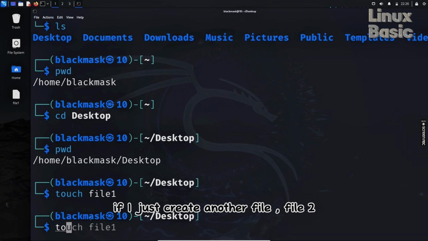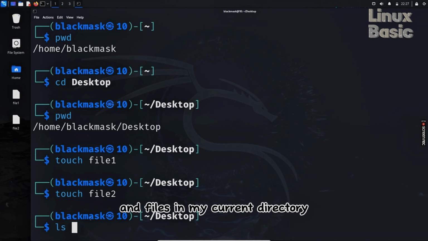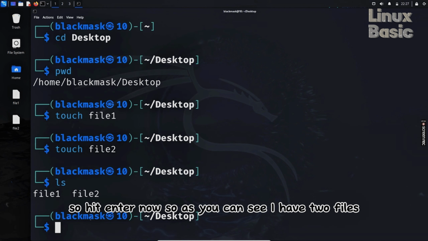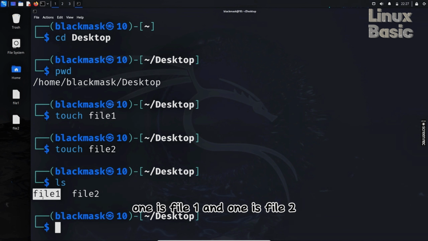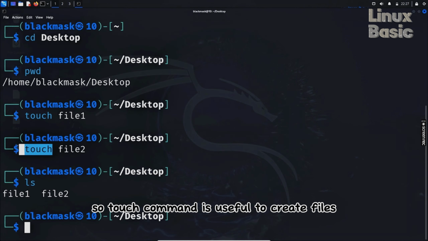If I create another file, file2, file2 is also created. And let's suppose I run ls to show the directories and files in my current directory, which is desktop. So hit enter now. As you can see, I have two files, file1 and file2, and here you can also see file1 and file2. So the touch command is used to create files.